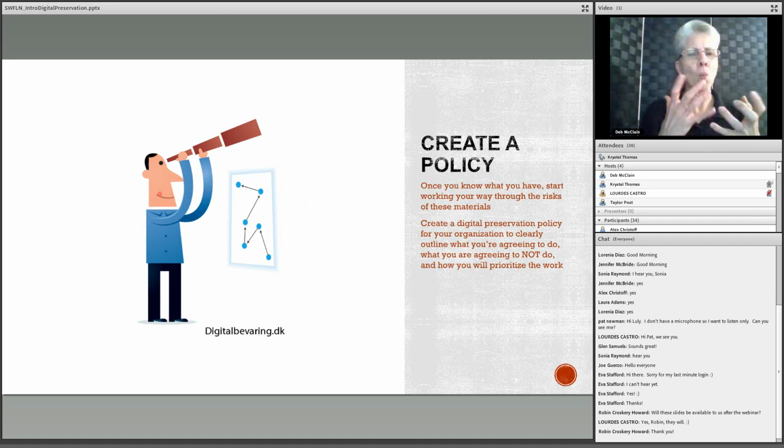So once you know what you have, you need to start working your way through the risks of those materials and what on earth you are actually going to do with all of this. And a digital preservation policy is going to help be very clear to both you and to your organization what you are agreeing to do, what you are agreeing to not do, and then how you're going to prioritize the work.